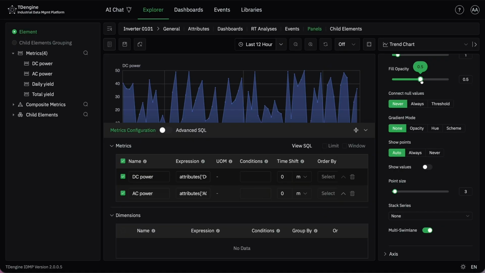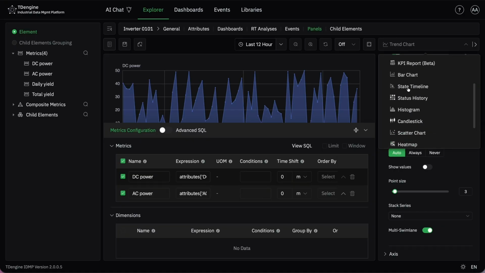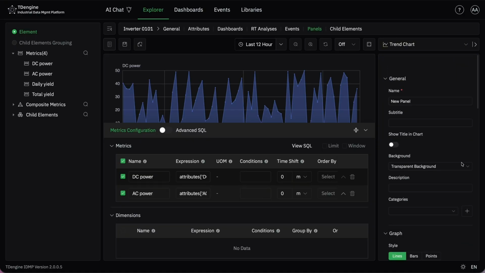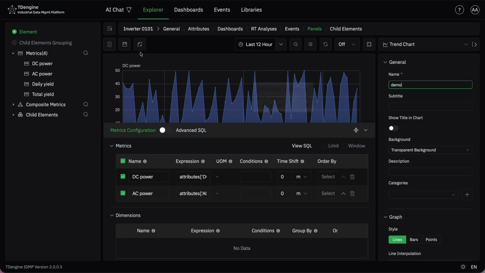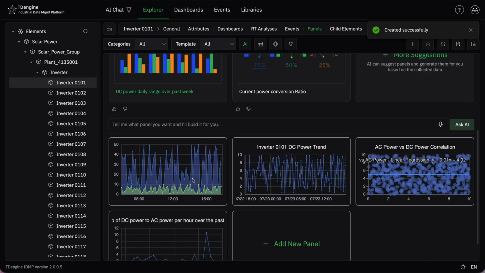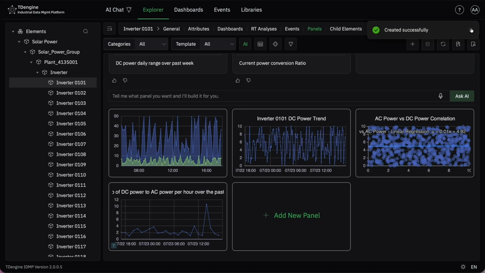And you can even do fill opacity. Try the different chart types. I think you'll be pleasantly surprised. When you're ready, hit save. There you go. Now we have 4 panels.